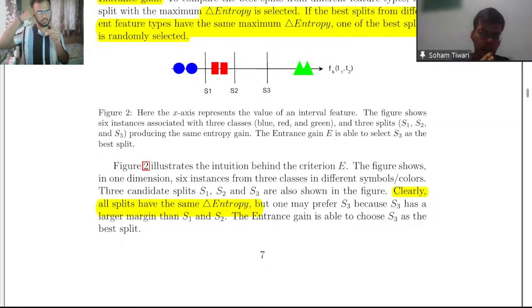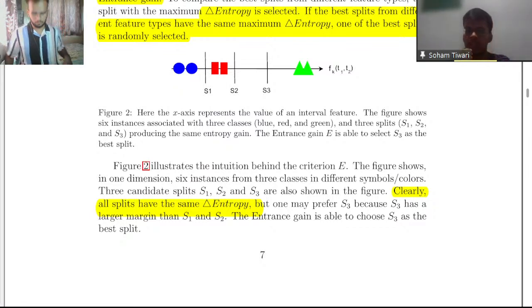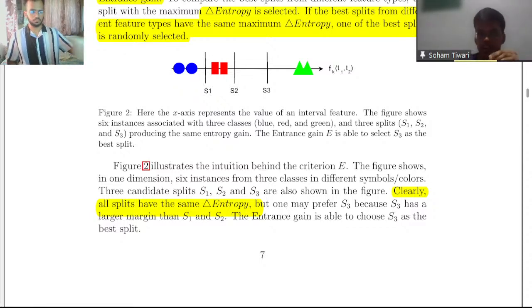What is S1, S2, S3? Yeah, S1, S2, S3 are basically just a visual representation of splitting criteria. Assuming that all these three data points are coming as input to the current node, splitting criteria S1 will send all the blue circles to the left child and the red rectangles and the green triangles to the right child.